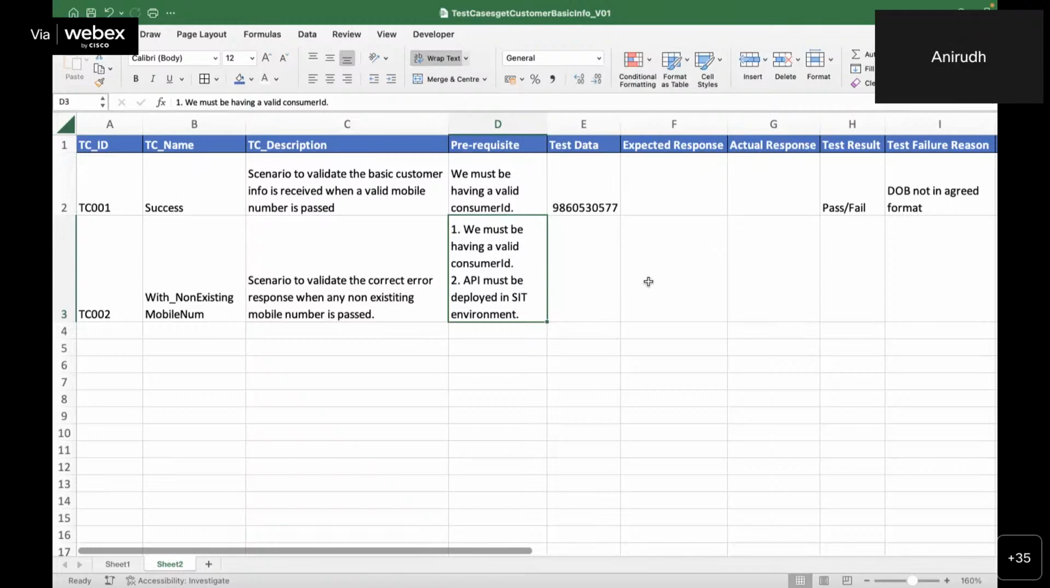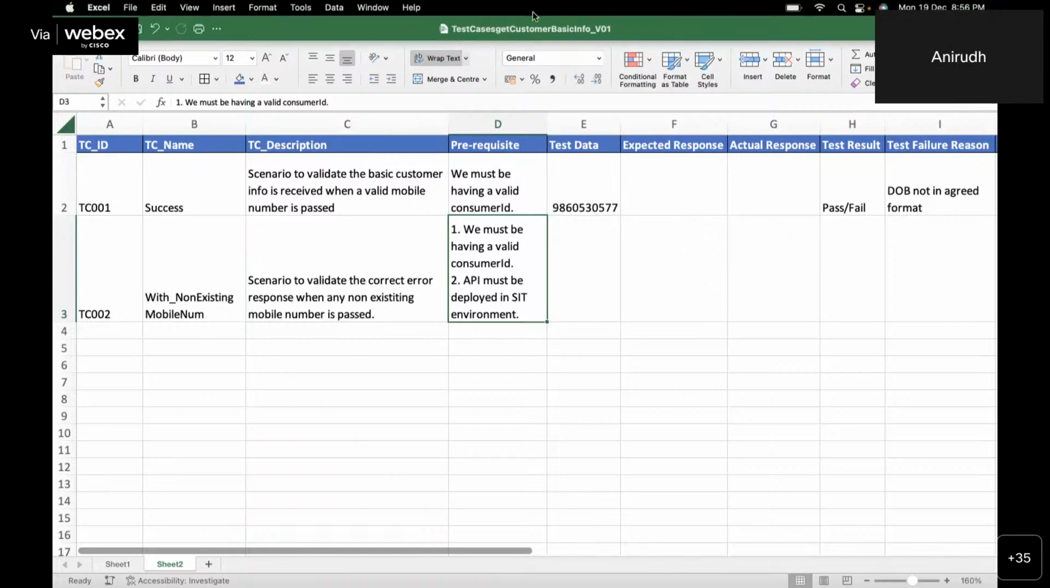No, but this Excel would be maintained by the tester. Yes, and it should be uploaded in the central repository. Got it. There must be some application where you have to upload it, okay? Sure. Thank you, before ending the test case.